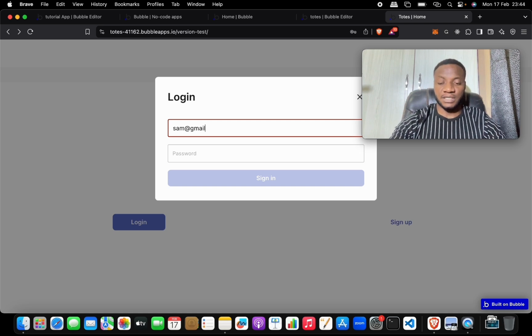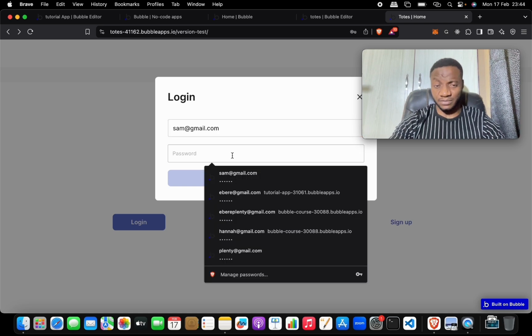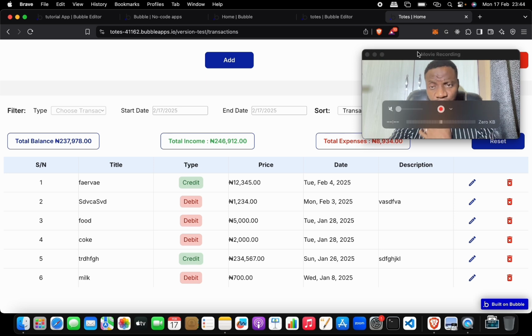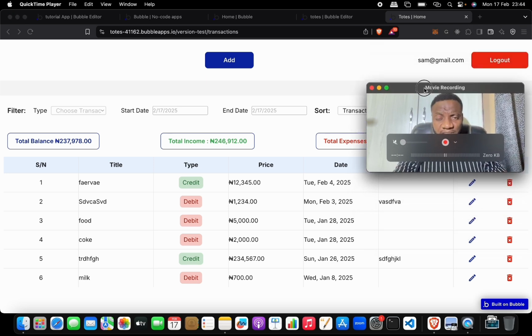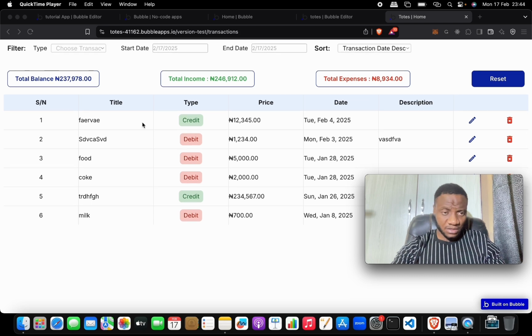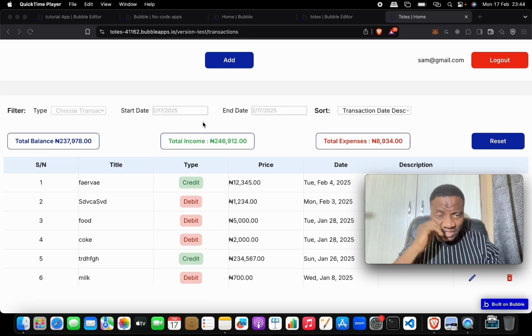A simple email like that.com. I've already signed up this person, and then just put in the password and sign in. Once you sign in, it moves us into the business transaction application that I've built. So you're supposed to see all the transactions and the type of transaction, if it is a debit or credit transaction.